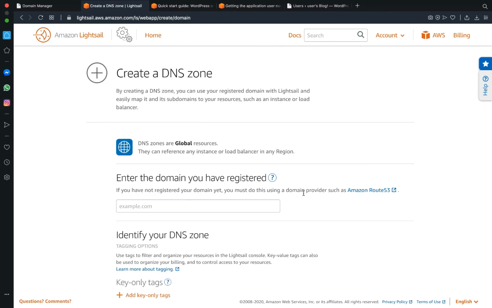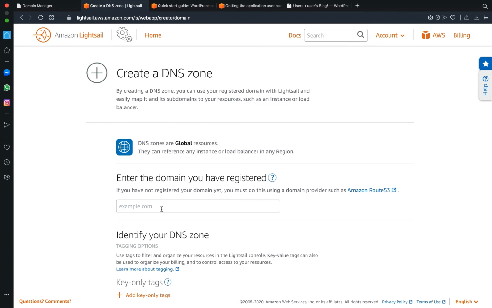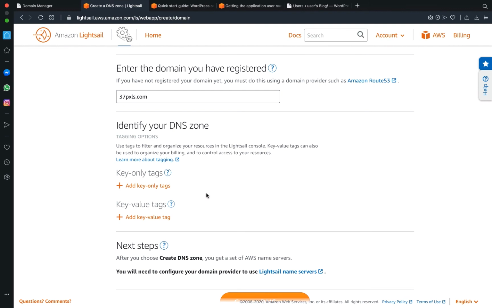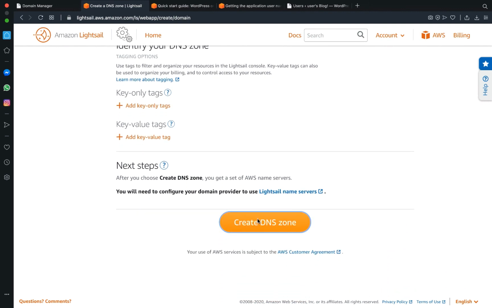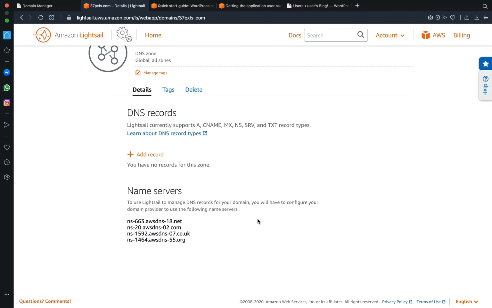Create a DNS zone. Enter the domain name you have registered. So my domain that I've registered is 37 pixels. So we're going to do that. Come back here, and I'm going to paste it here. Identify your DNS zone. Create DNS zone. So our DNS records would be, we'll have to create each one of these in our DNS.